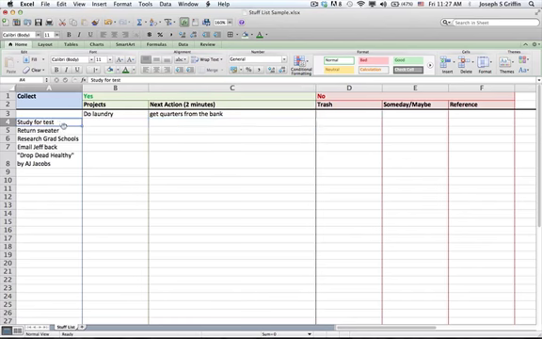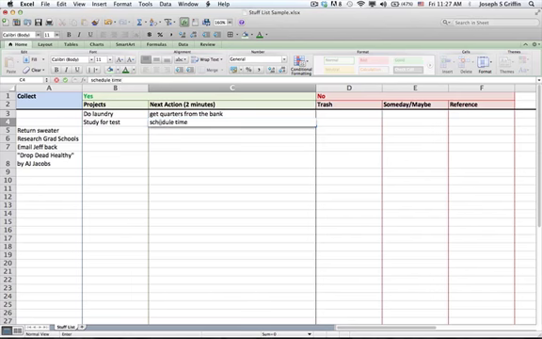Let's look at the next item, study for test. So I'm going to decide yes or no, and for me, this is a yes. So the next action for that, for me, would be schedule time in my calendar to study. Scheduling time in your calendar can be a great next action for items that you know need dedicated time.